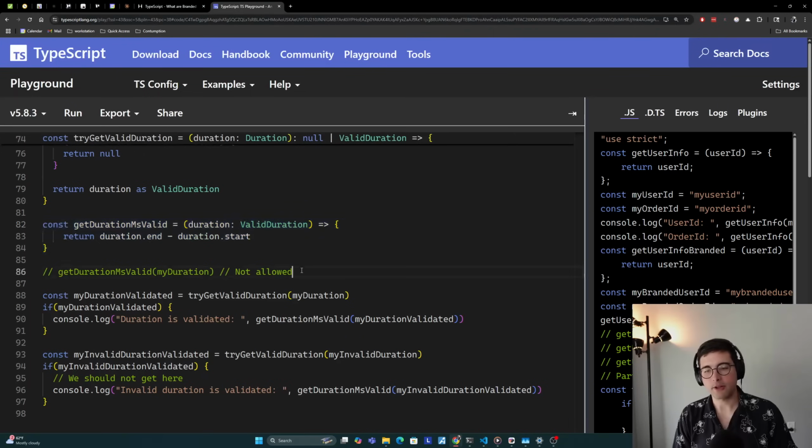And now we get a little bit more protection here. We can't do this on myDuration because it hasn't been validated yet. And now you can only call it with a validated thing, which again helps you kind of protect your program. Validate once, and you can protect all code paths below you on this type. And I think this is a really useful way to do this.